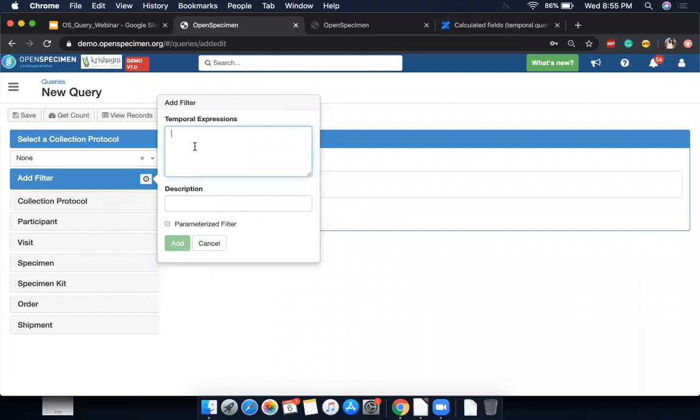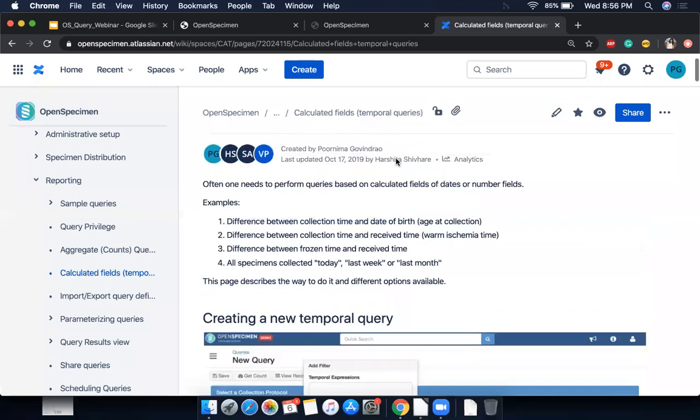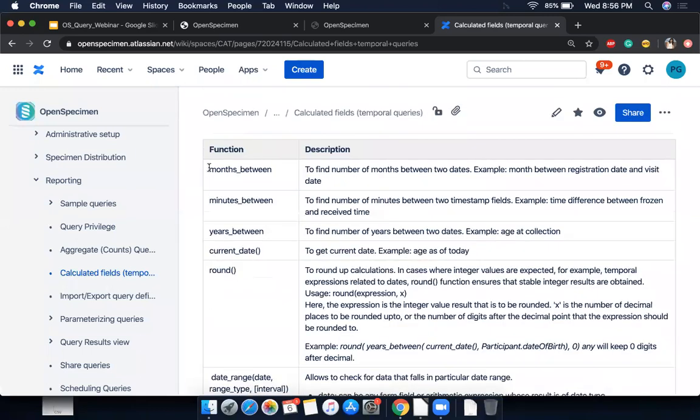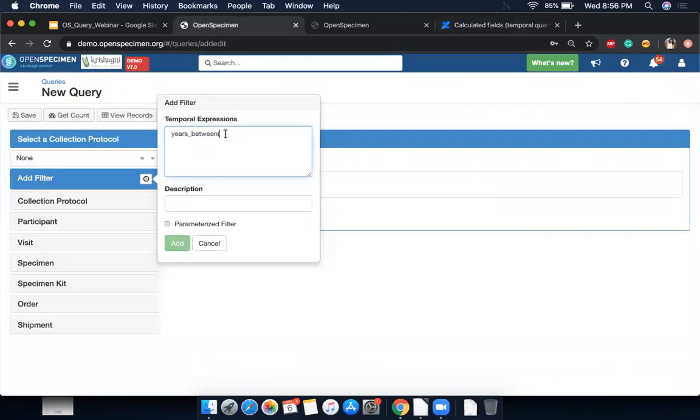Now since we want to calculate the age of the patient between the collection date and the date of birth, what is the difference you want to find? The years between those dates, right? So you first need to put the function, which is years between. If I go back to my manual here, these are some of the functions that are available: months between, minutes between, and years between. These are the functions that you can use between two different dates. So for our example, we'll use years between.